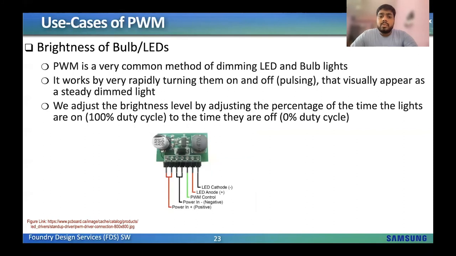Moving forward, it is also used for the brightness of bulbs and LEDs. PWM is a very common method of dimming LED and bulb lights. It works on the principle that we rapidly switch the PWM signal on and off. So it creates a pulsing effect, which visually makes the LED appear as a very steady dim light. The brightness can be changed by adjusting the percentage of time the light is on, which is done by adjusting the duty cycle. So if we set a very low duty cycle, the brightness of the light will be very low. And if we set a duty cycle at a higher value, around 70-80, the brightness will be much higher. And this same principle is used by different kinds of LCD backlights in our laptops or in mobile keypads and so on.